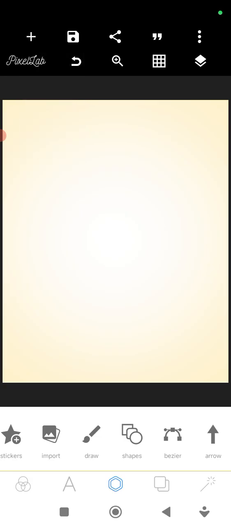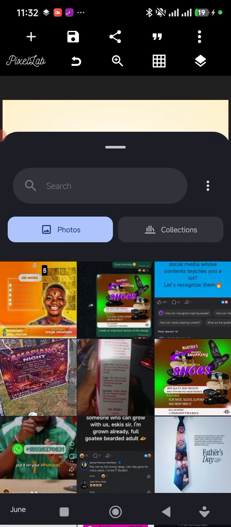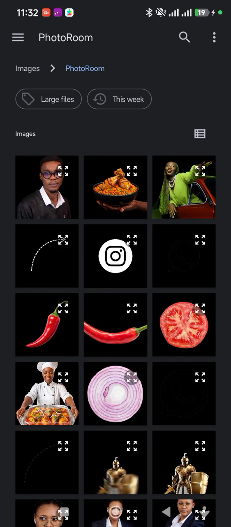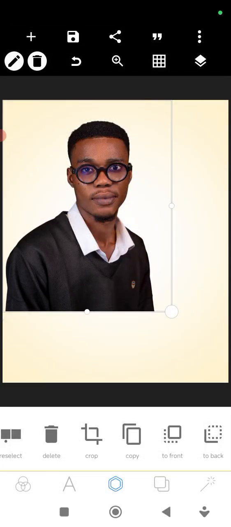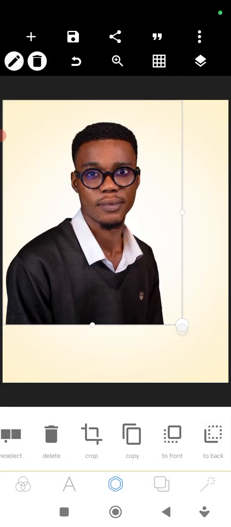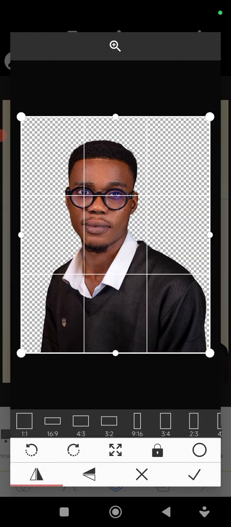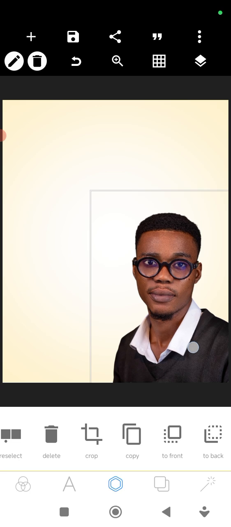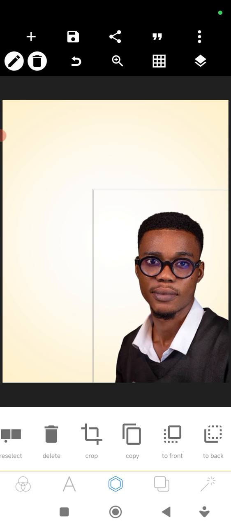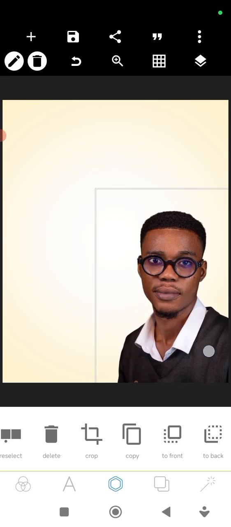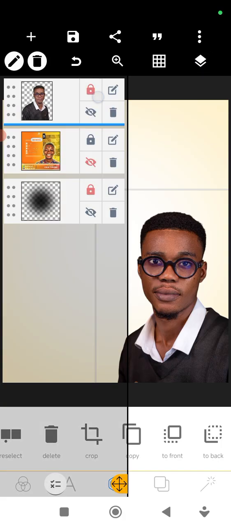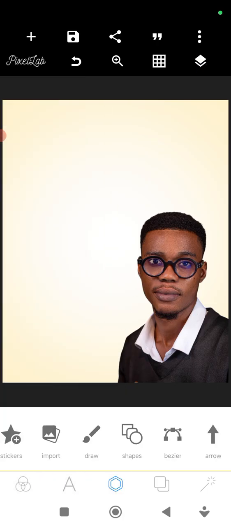So tap on import from gallery. I would get some. Okay, I have a picture of myself here. So let's see how we can do this. All right, let me swap the positioning. All right, so I believe this is good. We can leave it like this. We can still play around with it. We can still do whatever we need to do, right? But let's just leave it here. And the reason for that is to help you simplify your layout. You know what's left and what's not left.